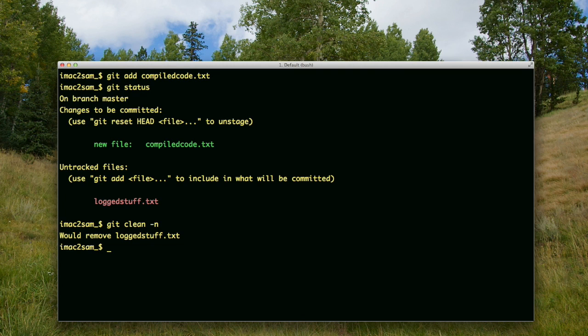See, git clean n right now would remove only the file that is completely untracked, which means a file that's not in the repository and it's not in the staging area. It's a completely untracked file. That's what that would remove. And I'm going to go ahead and remove it. So I'm going to use the F option. Okay, so it removed logged stuff.